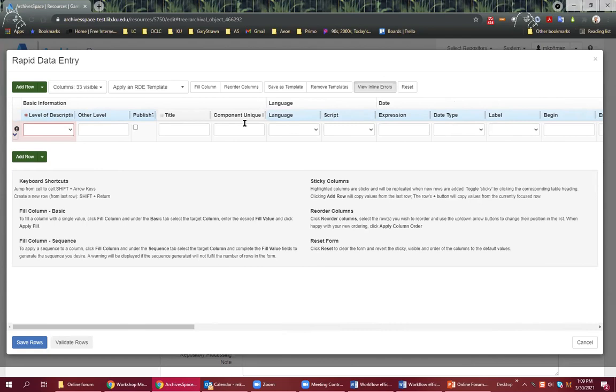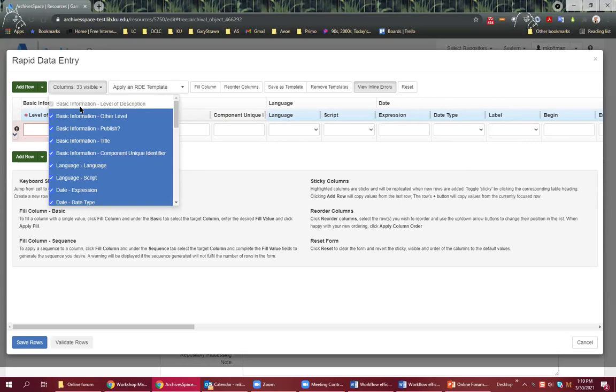Up here, it says how many columns are visible. Right now there's 33. If I don't want to see a column because I'm not going to use it, I can hide it by clicking on here and going, well, I'm not going to use other level, so let's get rid of that. I'm not going to use publish because it won't be published until it's over, so I don't need to see the publish information.